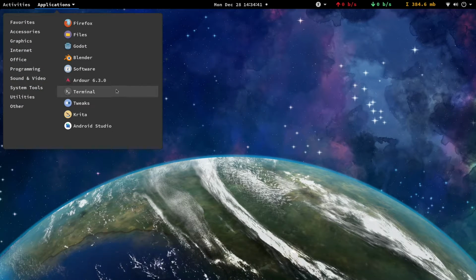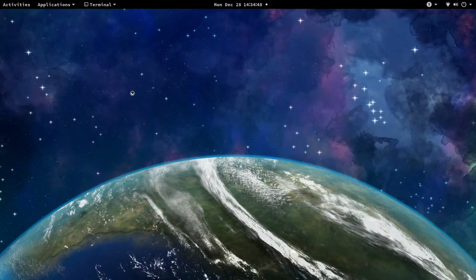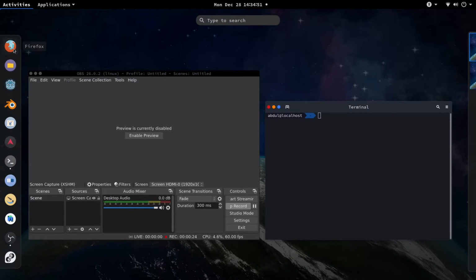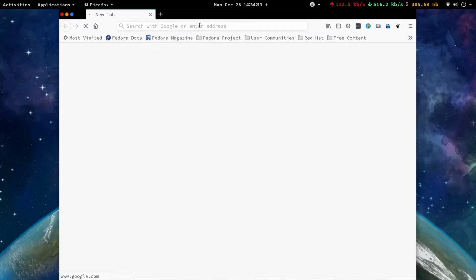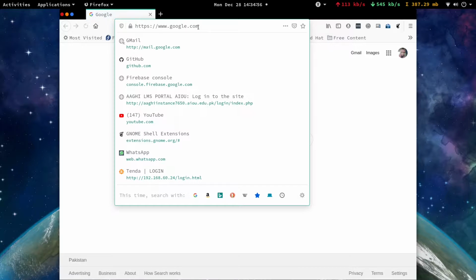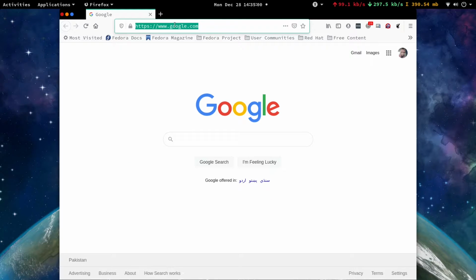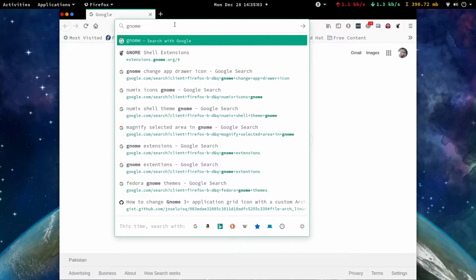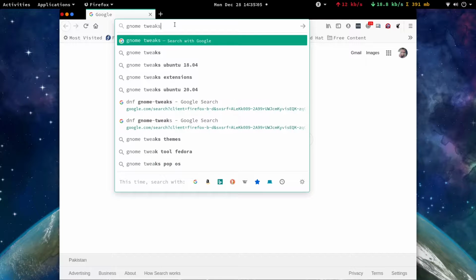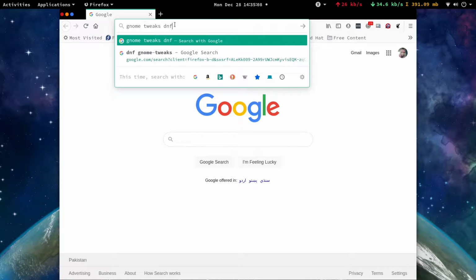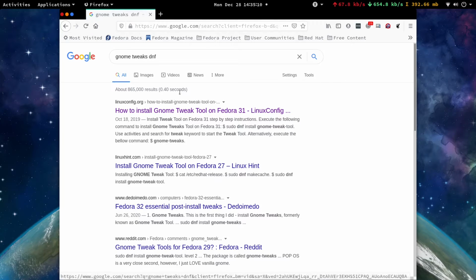For example, whenever I reinstall my Linux operating system especially, I have to do a lot of terminal work. In the start, what I used to do is open up my browser, Firefox in this case, and start typing in GNOME Tweaks DNF. Since I am on Fedora, I used to type DNF and how to install GNOME Tweaks tool on Fedora, blah blah blah.